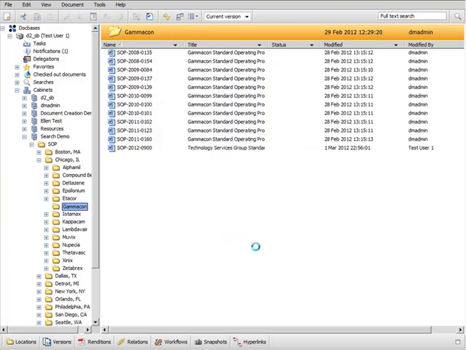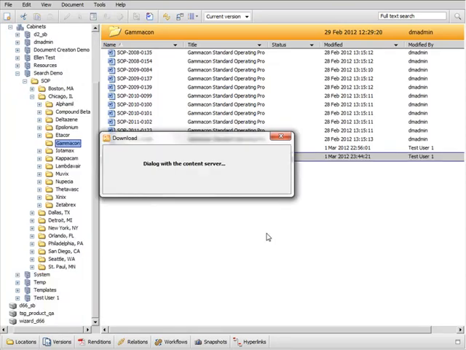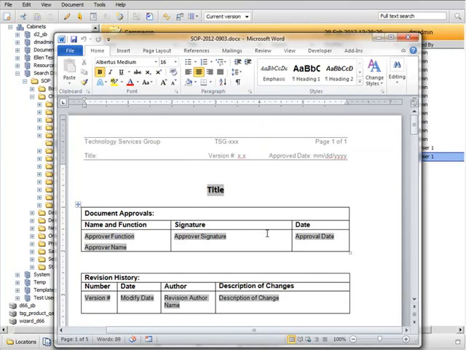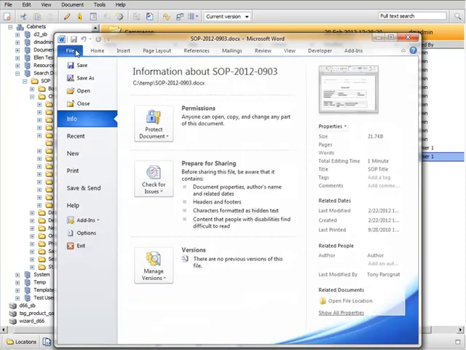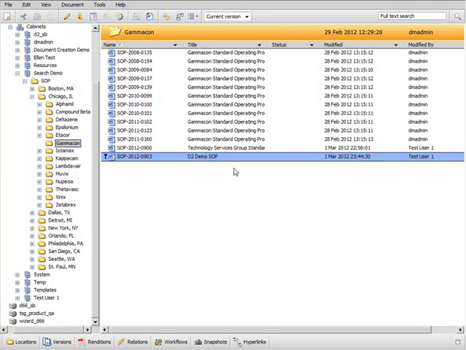Now the ActiveX plugin that D2 uses is similar to UCF in that it will automatically download the template from the repository to my local hard drive and launch the template in Microsoft Word. So I don't have to select a location to save the file to. So now that my template's open, I'll just go ahead and make a quick change to it. Give it a title. Now I'll click File and Save in Microsoft Word, which will save the updated template to my local machine.